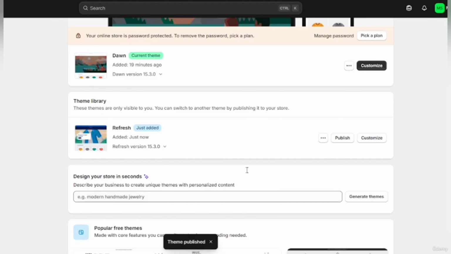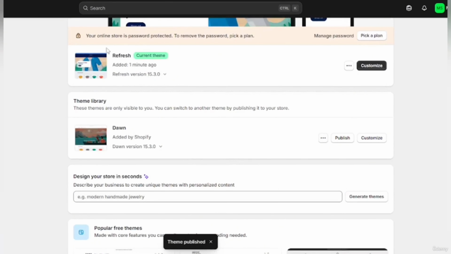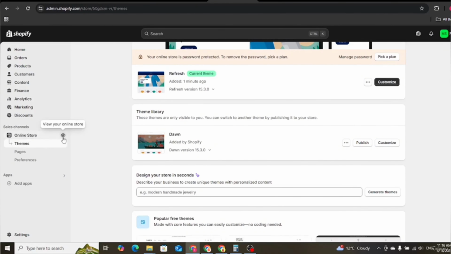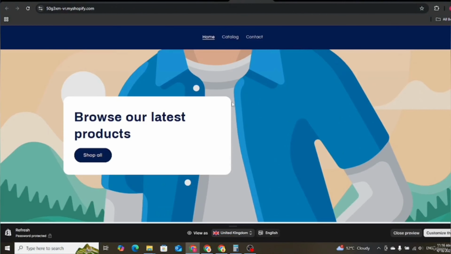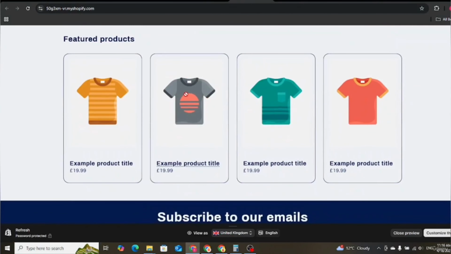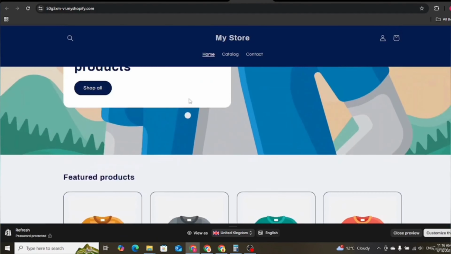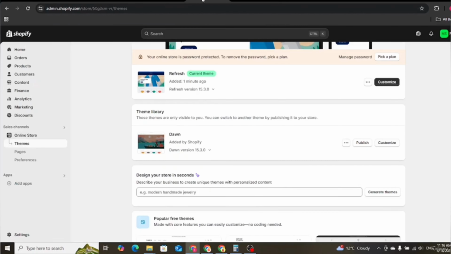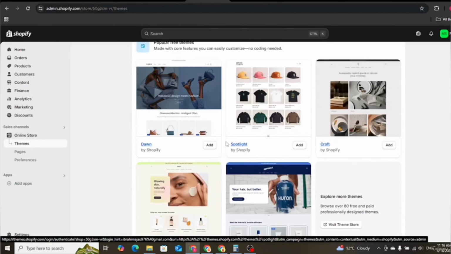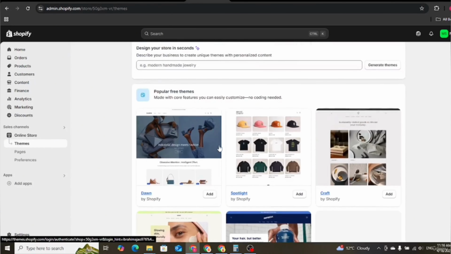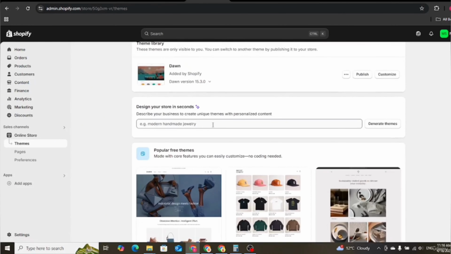It says publish. Once you click on publish, as you can see, it says current theme. Now it's this. Once I click on view store, you can see that our theme has been published to our Shopify store. So this makes sense. I like this theme. Otherwise, you can look for the one that suits your style and the product you want to sell on your Shopify store.